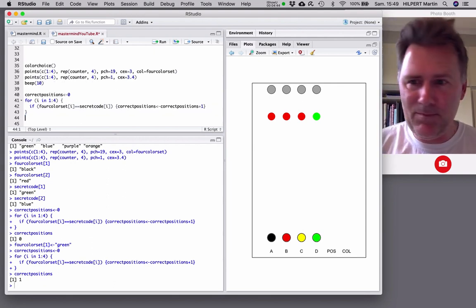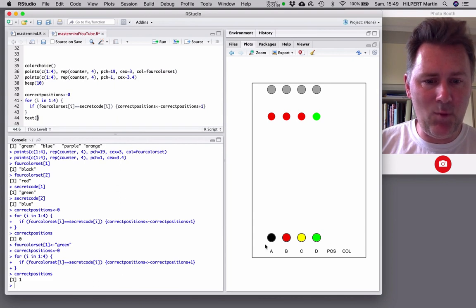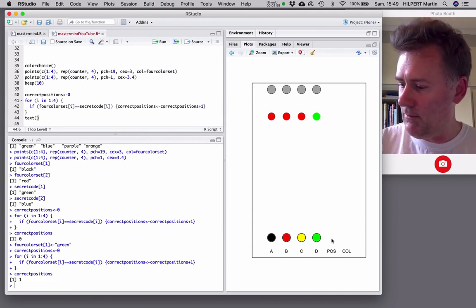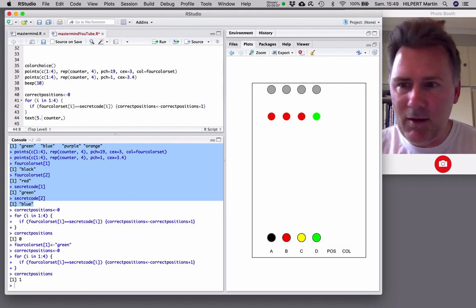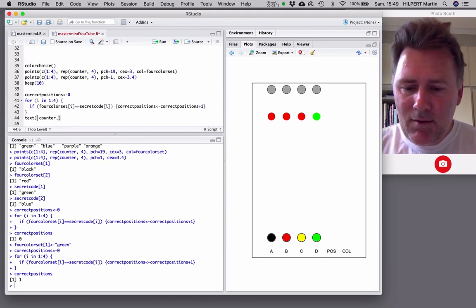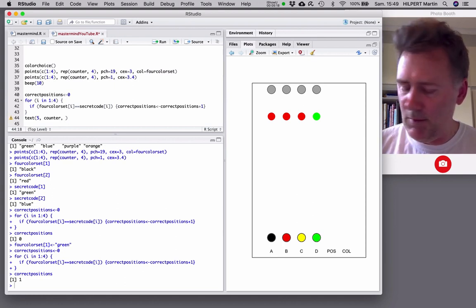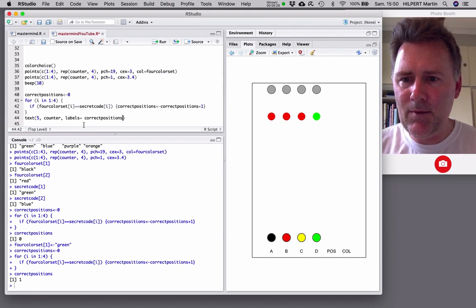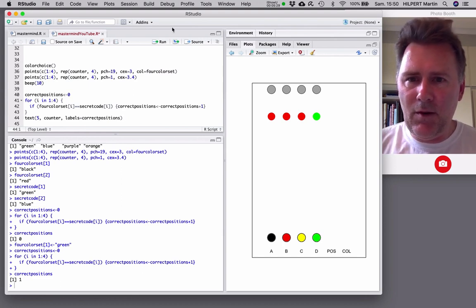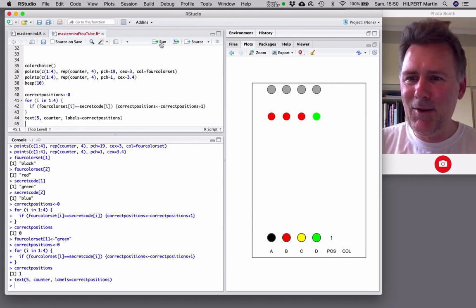Now we still need to plot that number. Okay. Again, we do that with the text function. The x coordinate is 5, and the y coordinate is counter. So say 5 counter. Oops, that is wrong. That should be a comma. 5 comma counter and the label should be correct positions. Okay, so if I run this, there should be a 1 popping up here. Let's see. Okay, wonderful. So that wasn't that hard, right?